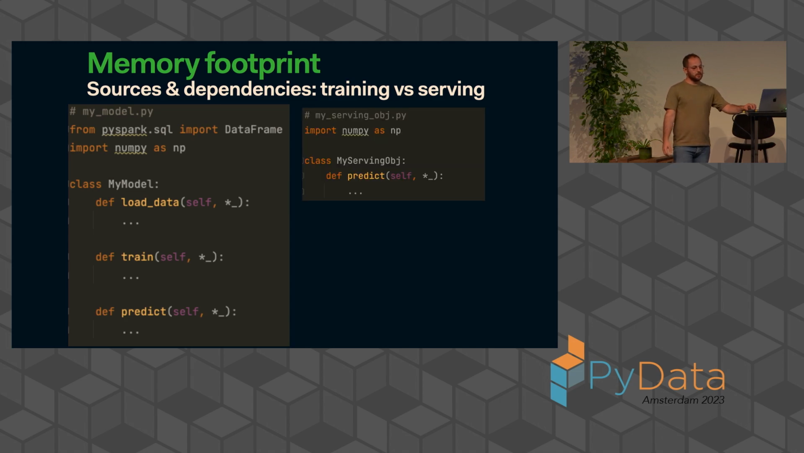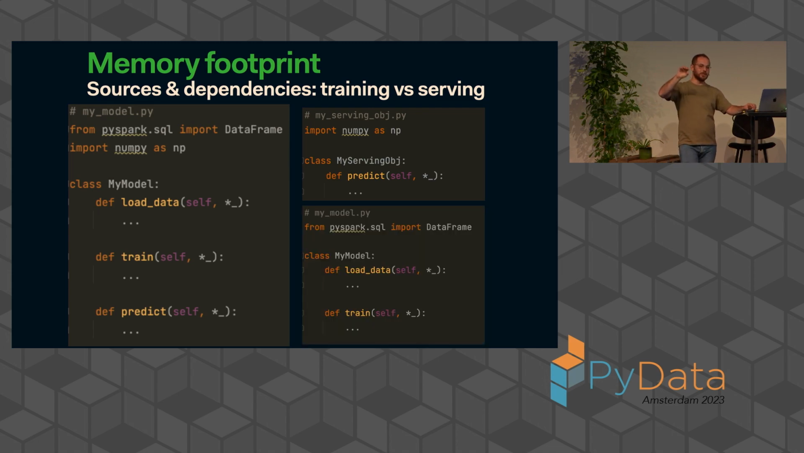So we advocate for splitting sources, moving the serving code into its own modules. Then you will only need dependencies for your serving code online. You don't really need dependencies that you are not going to use. This automatically brings down the memory footprint and makes things more efficient.